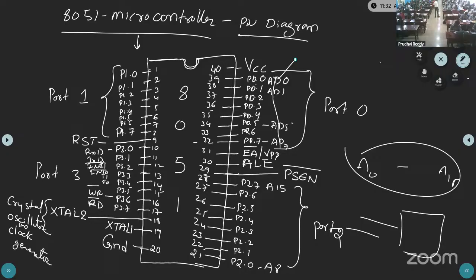Next, 20 is ground, 40 is VCC. 20 is ground, 40 is VCC. Ground and 40, these two pins are used to apply power supply.